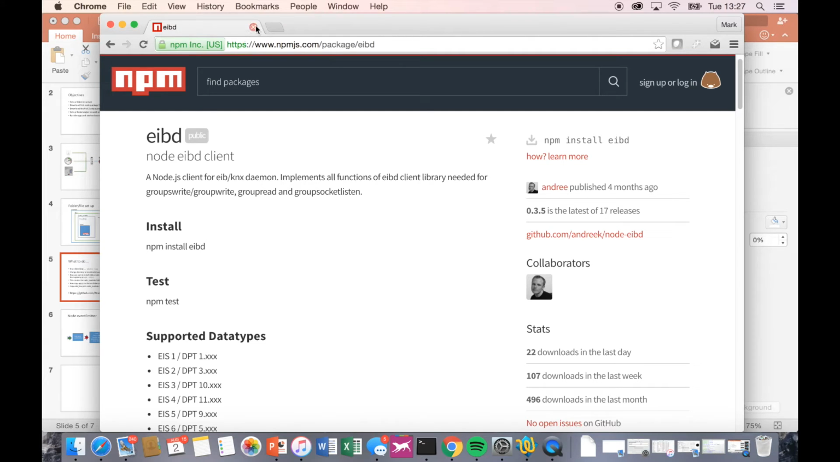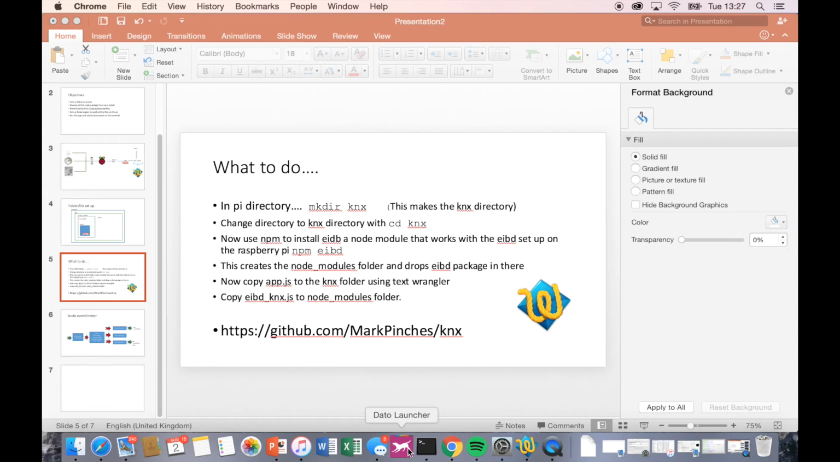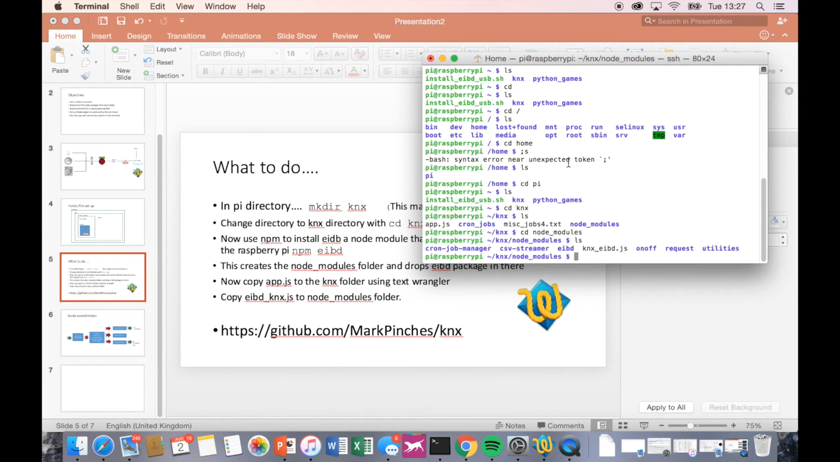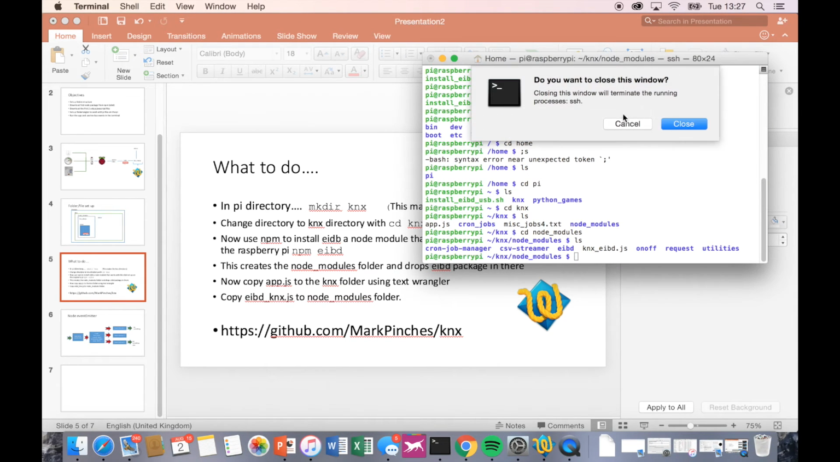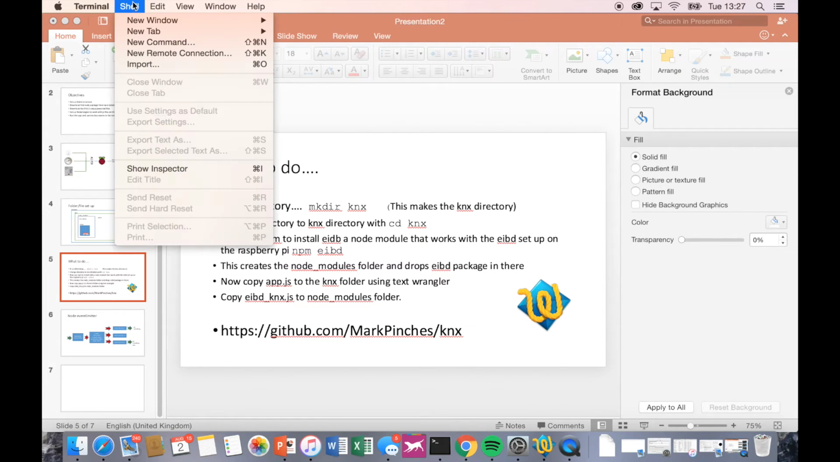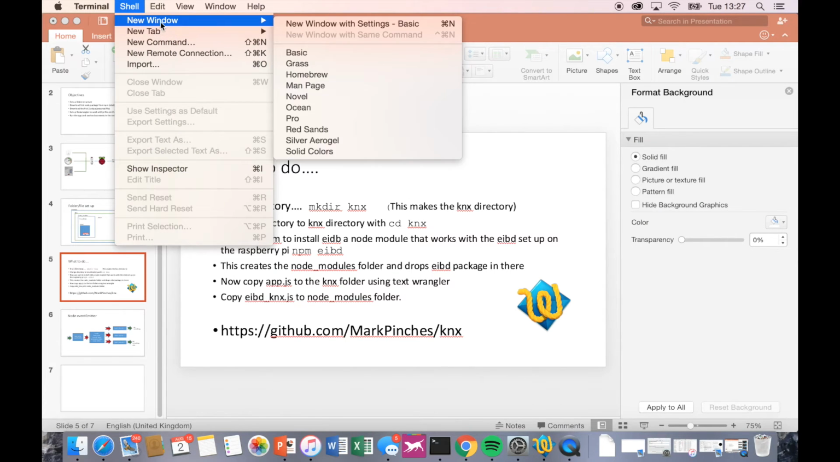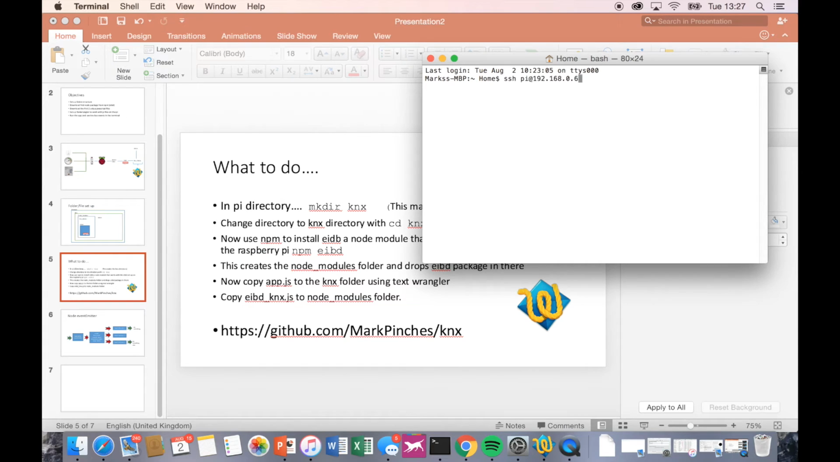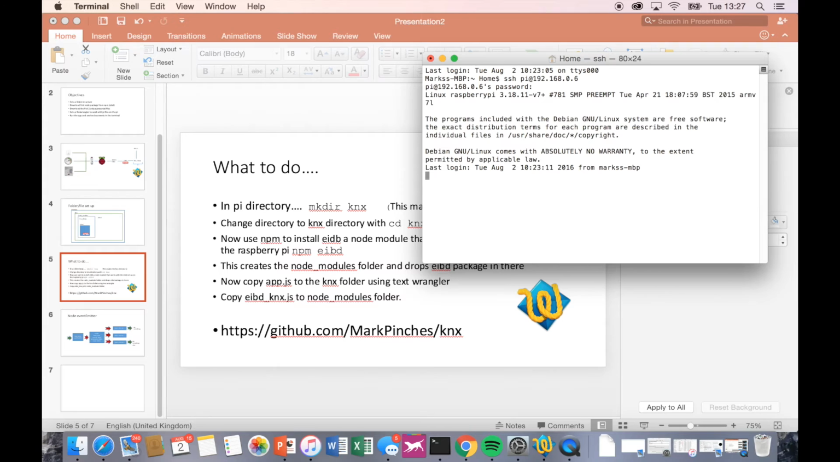So you'll need to download that into the Node modules folder. We'll do this through SSH. Let me just close this and start a new shell. There we go. So first of all, I'm going to SSH into my Raspberry Pi, and we'll list out the files. So we're in the Pi directory here, and we can see that I have the KNX folder. So we're going to cd into KNX.